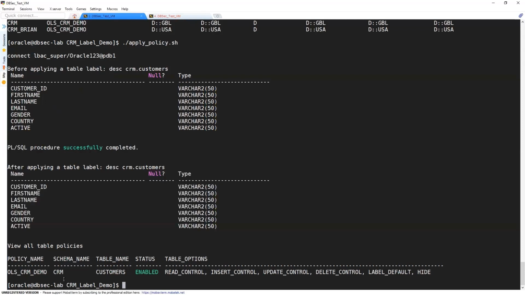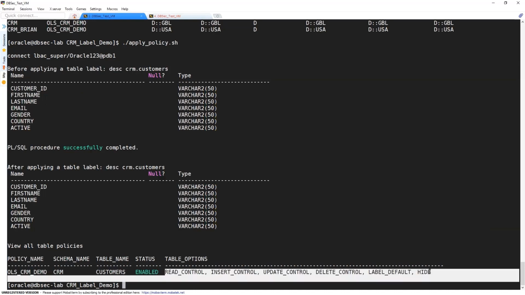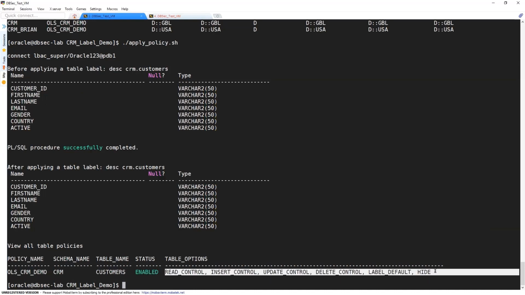My policy on the table, CRM schema, customers table, is enabled. And here are the table options that came from the policy. The policy applied these table options to it. So we're going to control read, insert, update, delete. We're going to set a label default based on that user that is inserting or updating that data. And we're going to hide that column by default.